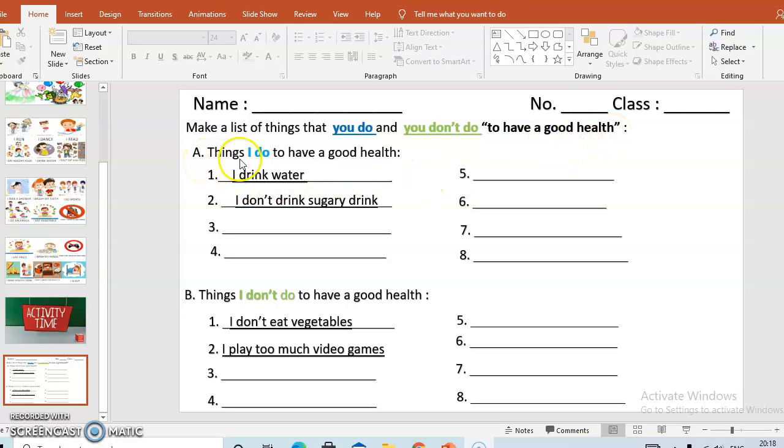Letter A. Things I do to have good health. Example, number one, I drink water. Number two, I don't drink sugary drinks. I want you to complete your list of the things that you do to have good health.